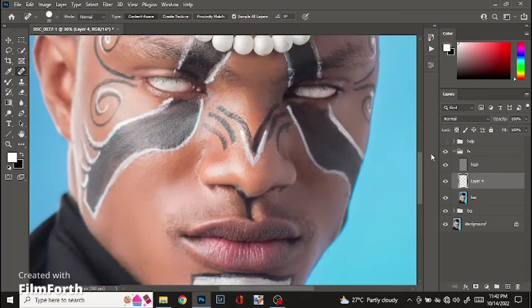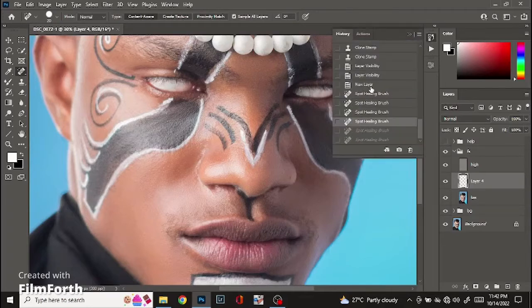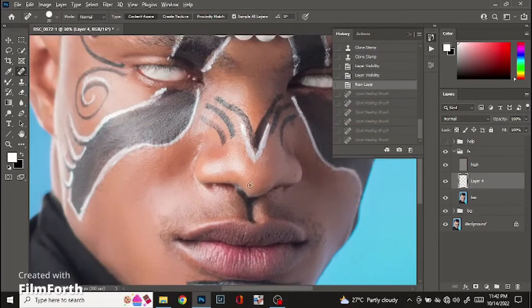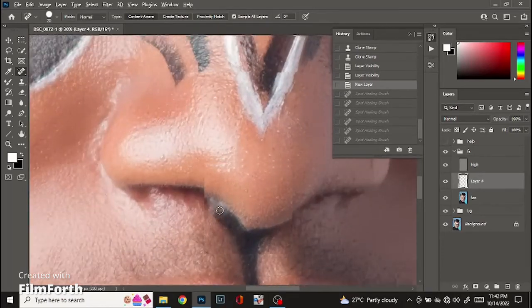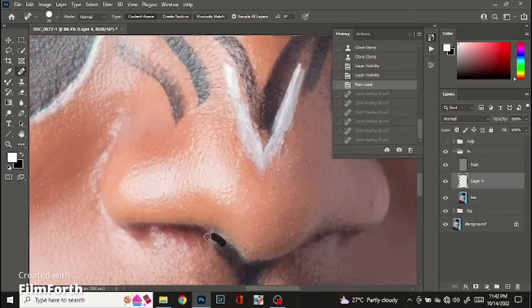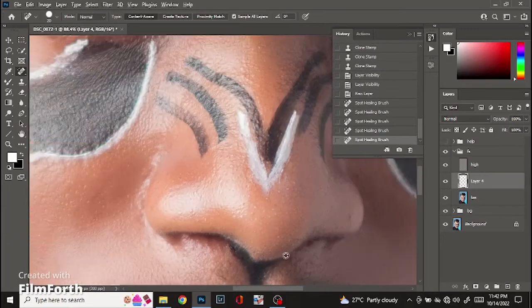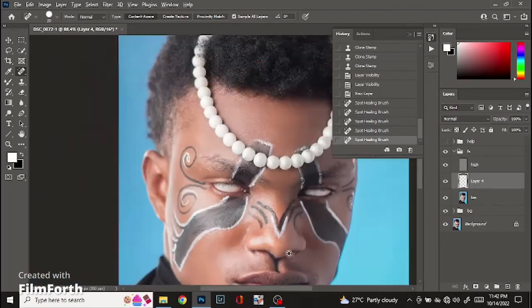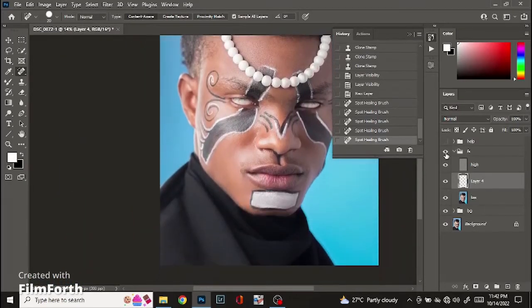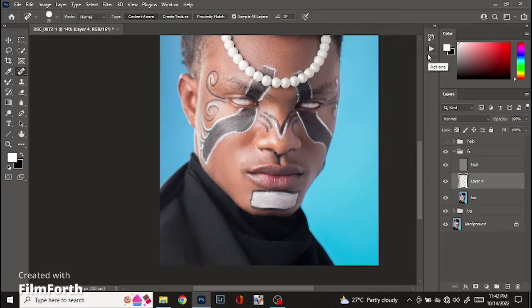Okay, I don't like what I did. Let's try another thing. Let's see. I'm just trying to do something good. Let's see. Let's go back and see. Okay. Before, after. That's better. That's way better. Okay, that's what I did. So, I think that's all for frequency separation.